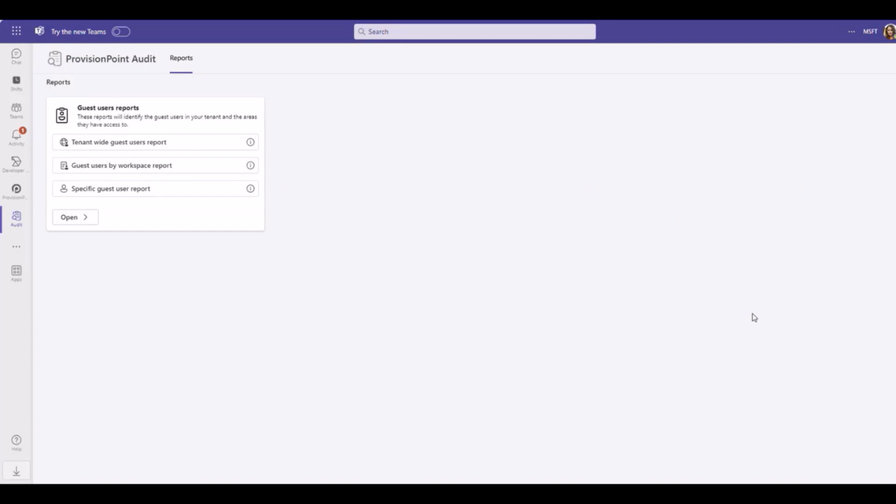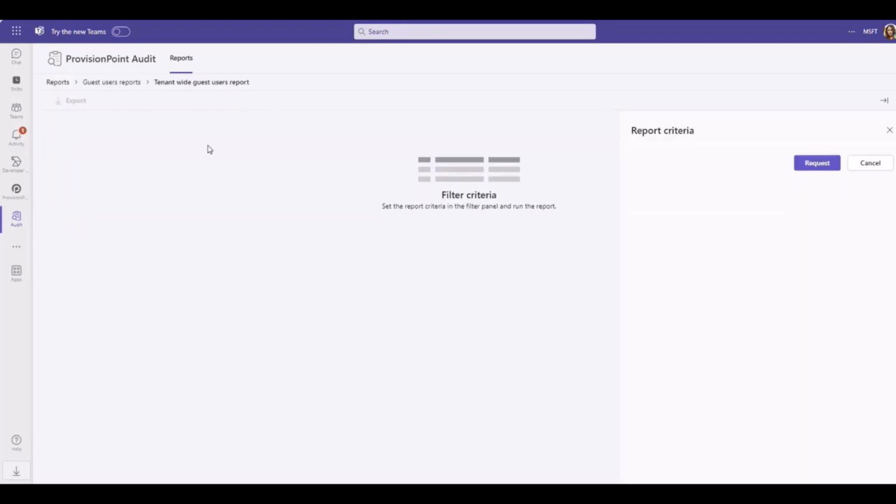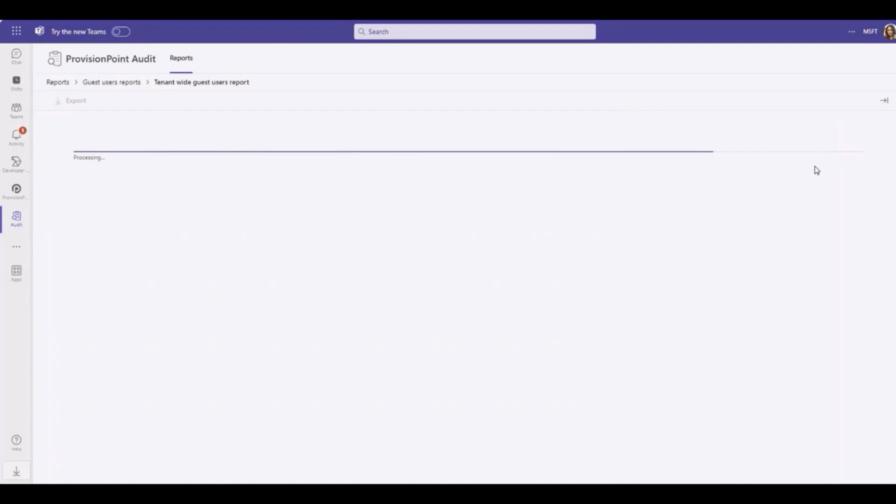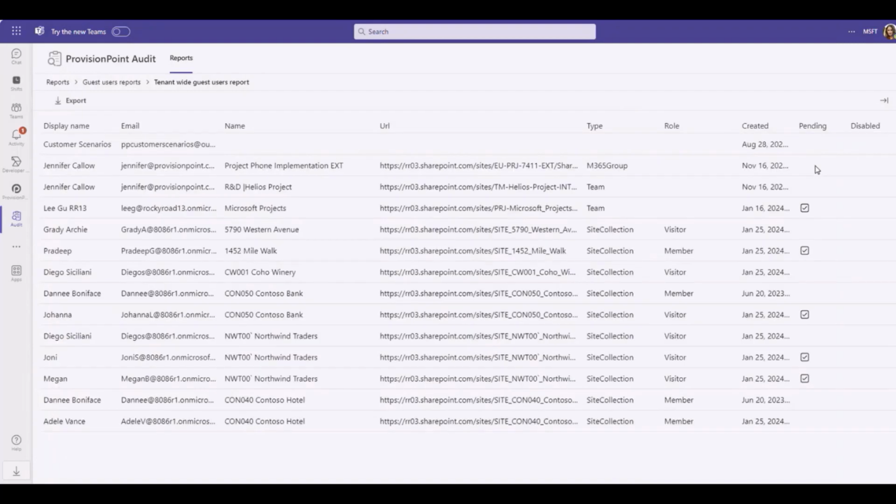We'll start with our tenant-wide guest users report. So we click on the report we want to access here. Then under report criteria, just click on request. You'll see a report is then generated of all the guest users in my tenant.